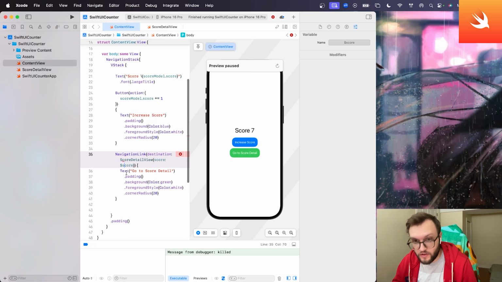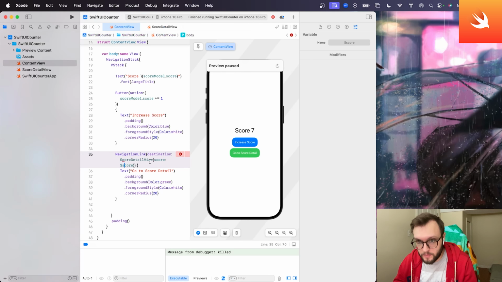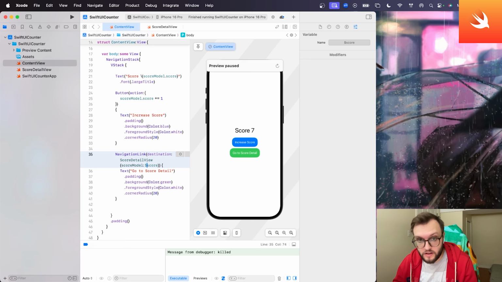And let's also update this navigation link to be the exact same thing, but we do have to do it slightly differently when we're passing it in the navigation link. And this time we're going to say scoreModel, keep our colon here, and instead of the $score, we're just going to reference the scoreModel.